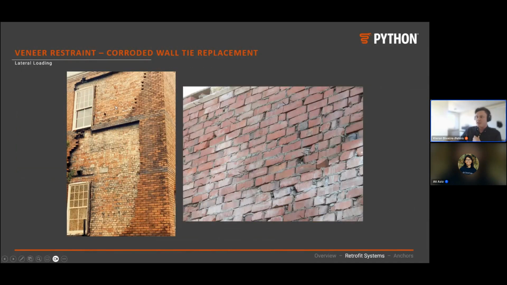So here are a couple of examples where veneers have failed due to corroded cavity ties. The image on the left is actually from the 1989 Newcastle earthquake, and the image on the right is from Christchurch, where you can see the ties were clearly corroded and the veneer has fallen away, just leaving the structural backing layer behind.